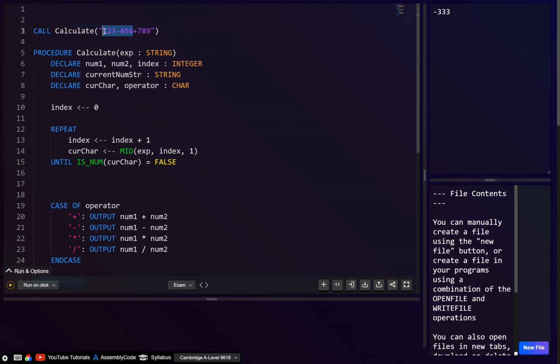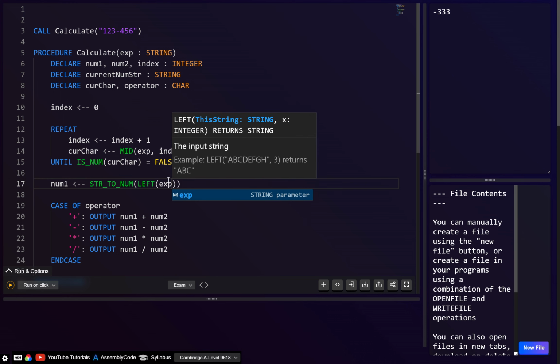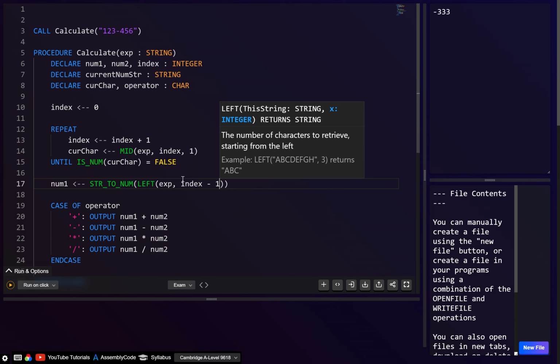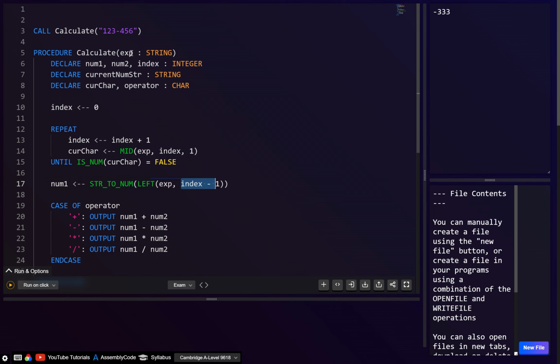But anyway, if we want to get num1, this will be, again, string to num. And here, in fact, let's remove this. If we think about this, here the index position will be 4. So when we see this, this is 4. What we want to do is get the left 3. So in order to do that, we'll just go left. This will be expression. Then the second parameter will just be index minus 1. Because if the index is 4, we just want to get the first 3, the leftmost 3.